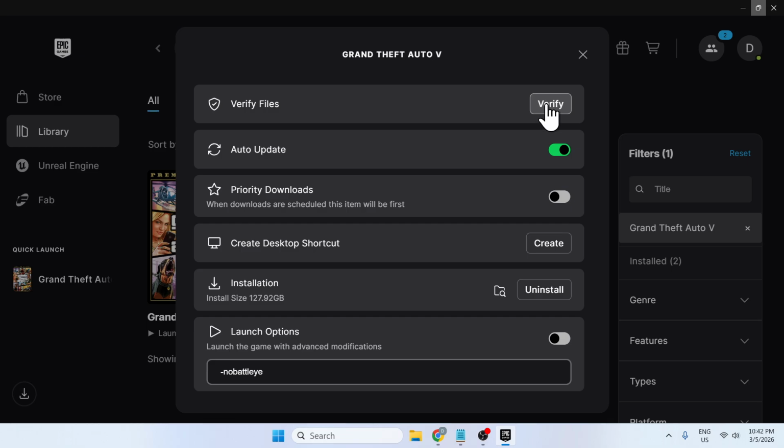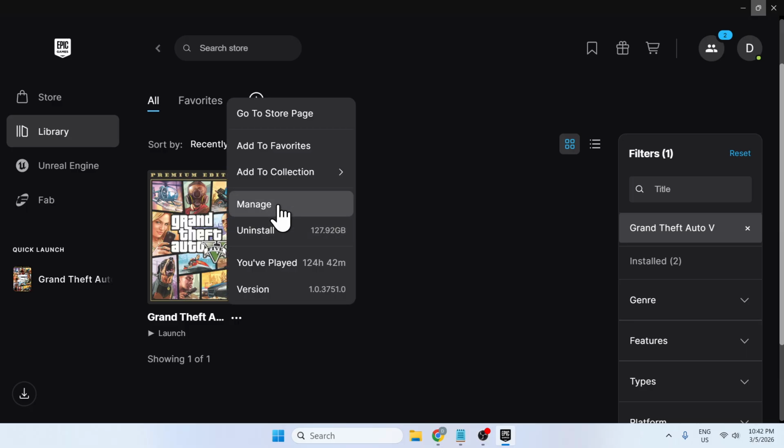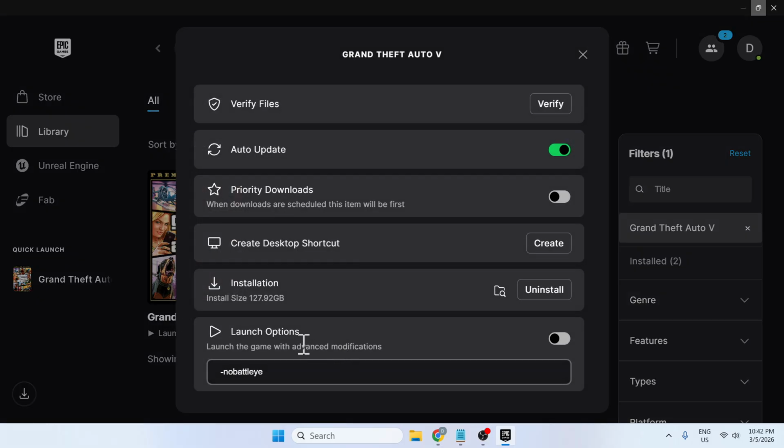So verifying files is basically gonna check if all the files are authentic for the GTA 5, and this is gonna take some time to finish. So once you click this, you're gonna wait for like half an hour or something. So if you did this and GTA 5 still doesn't work, what you can do is just go to the same place, manage, and make sure you have launch options disabled.